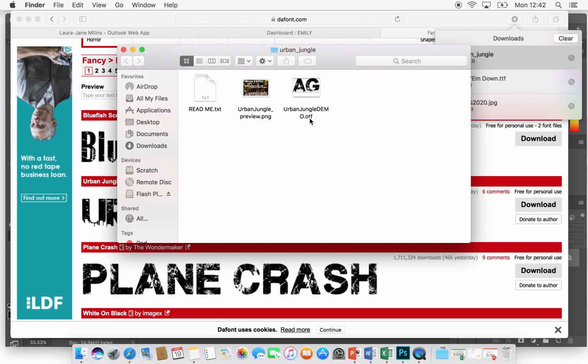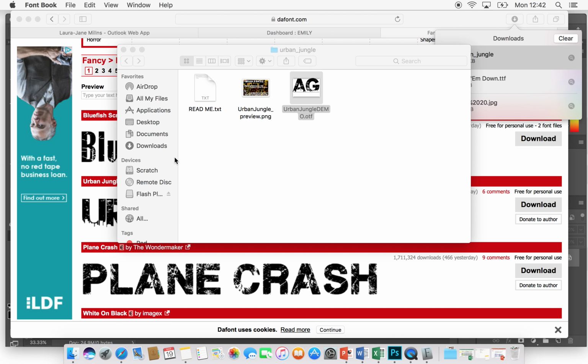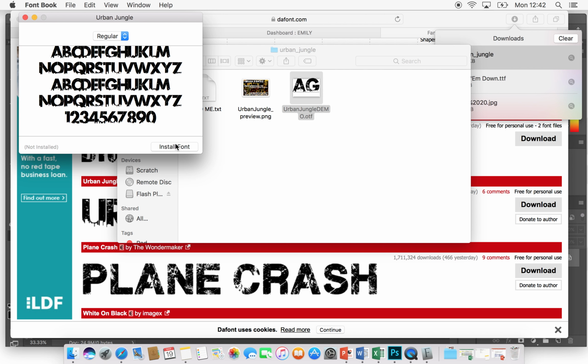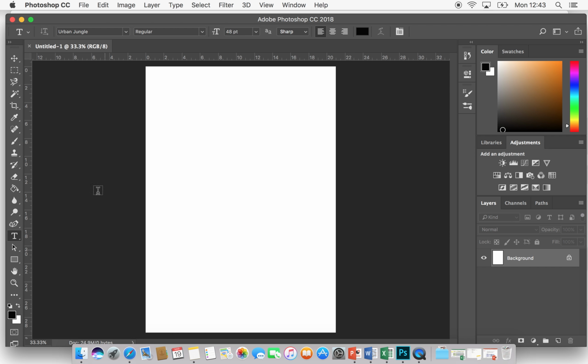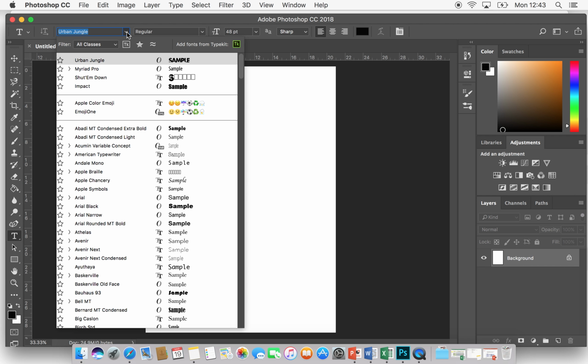install either the OTF file or the TTF file. So if I double click on that, it would say install font. I'd install it here onto my computer. I already have, so I'm not going to do it now. And sometimes what you need to do first off to make sure it comes up on Photoshop is close Photoshop entirely, so quit it, and make sure that it's not got a little dot on the bottom of your dock, so it's fully closed, and then reopen it. You should be able to find your font.